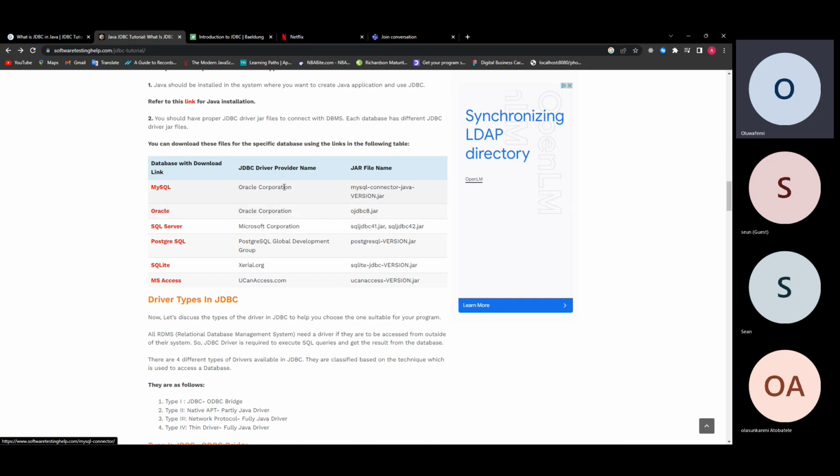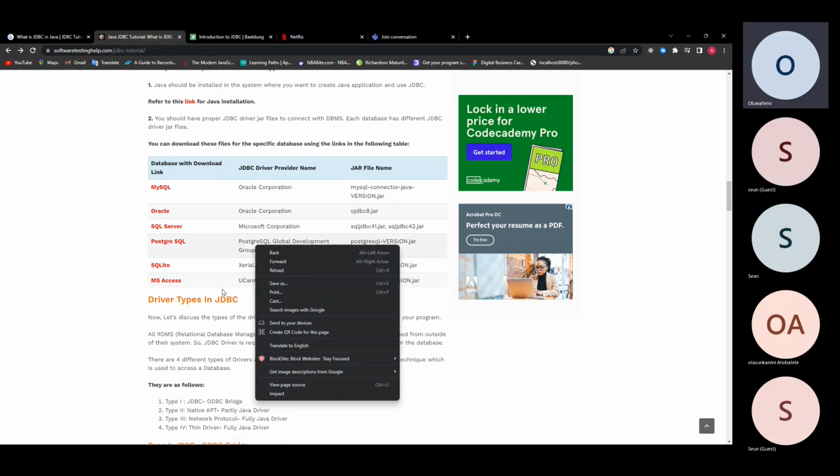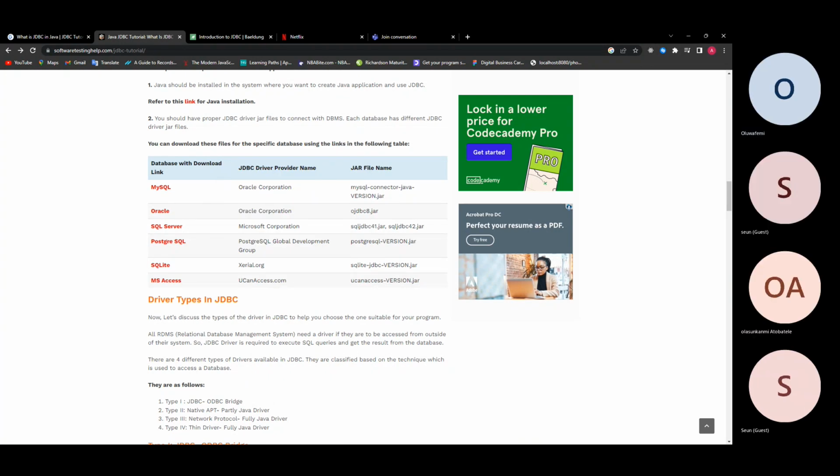Before we can even write any JDBC or SQL code in our Java application, we need a driver, whatever driver you are using. See, this is for the Oracle database manager. This is for MySQL. This is for Microsoft SQL. This is for Postgres, Microsoft Access, and so on. There are two shown in the class.